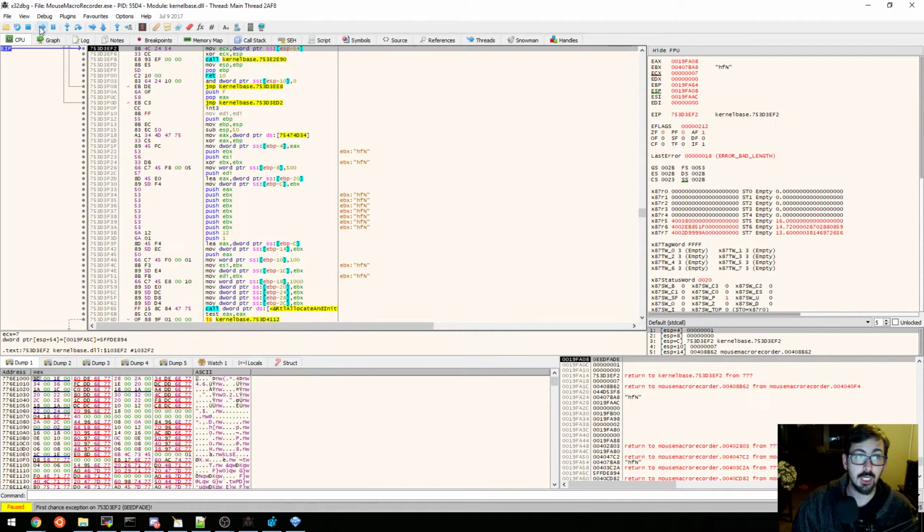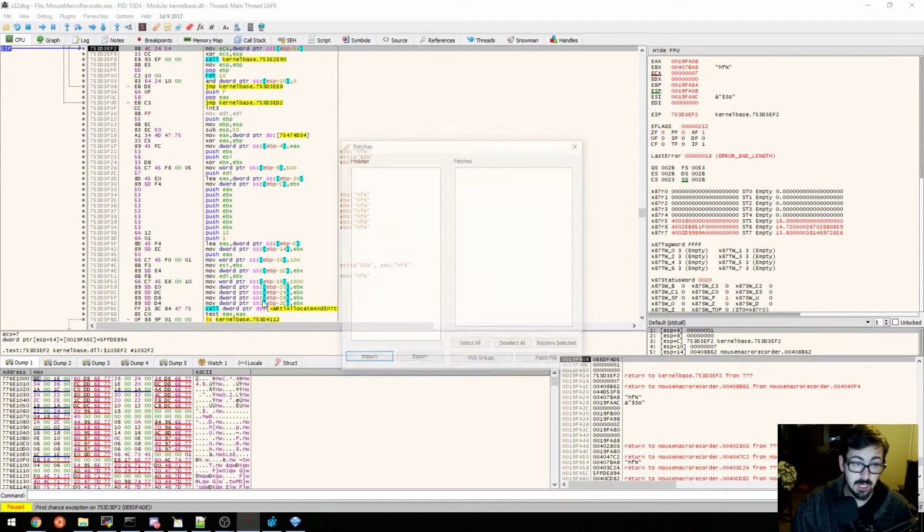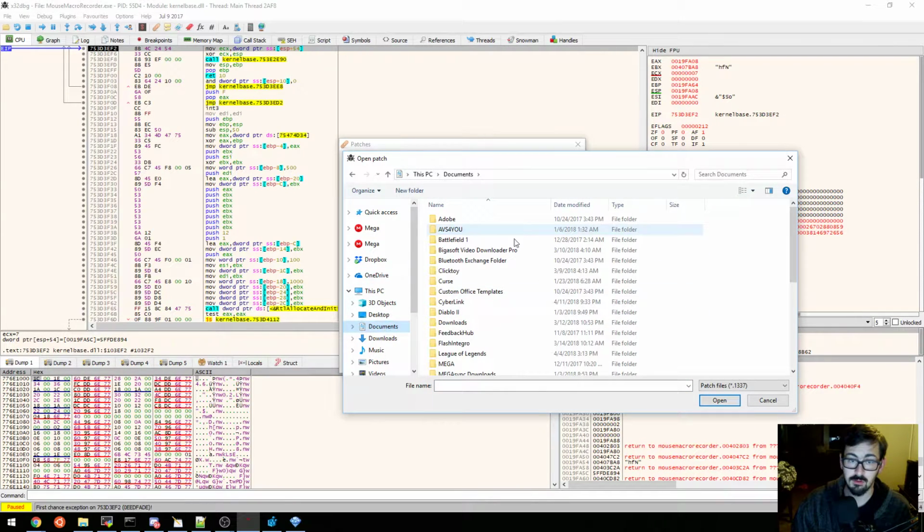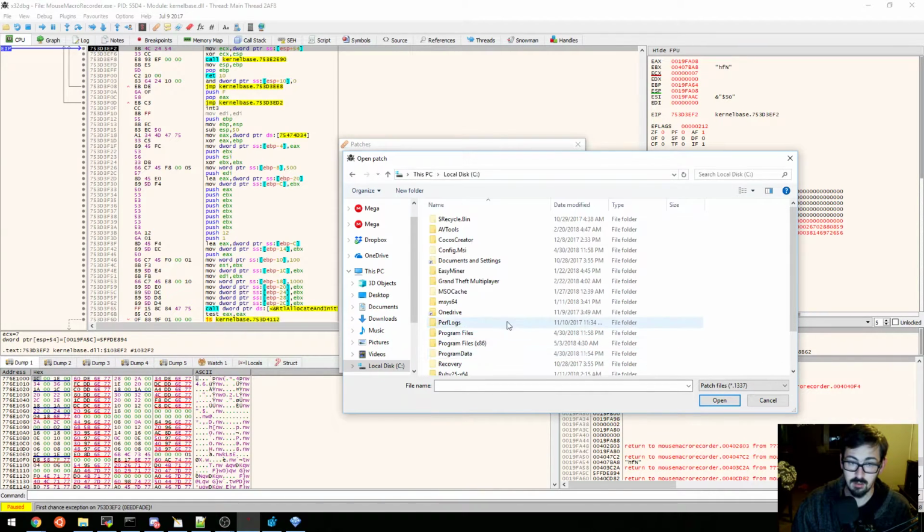Run. Let's do patches, import. Documents? No, that's not it. This PC, C drive.